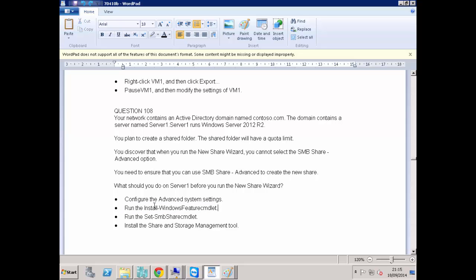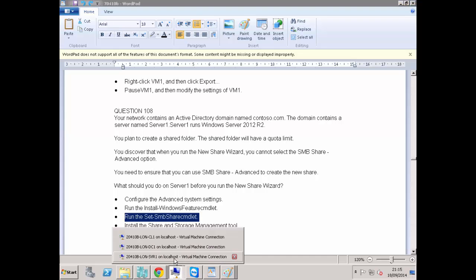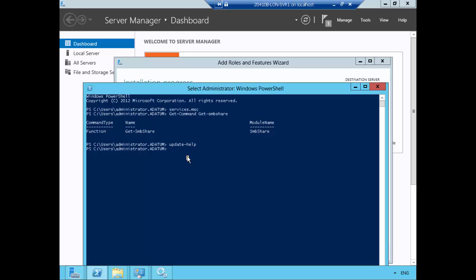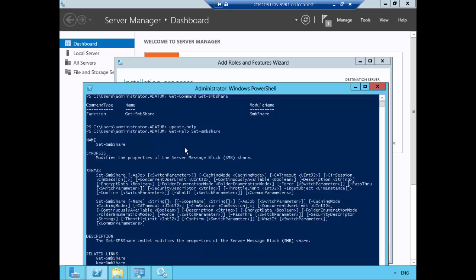So configure advanced system settings is definitely not it, because if you right click a system and go to advanced settings, there's nothing there about quota. Run certain SMB share. So what I did in the lab was go get help, set SMB share. Let's look at what it does. It modifies the property of the server message block share. So if you've shared something, it can modify the property.